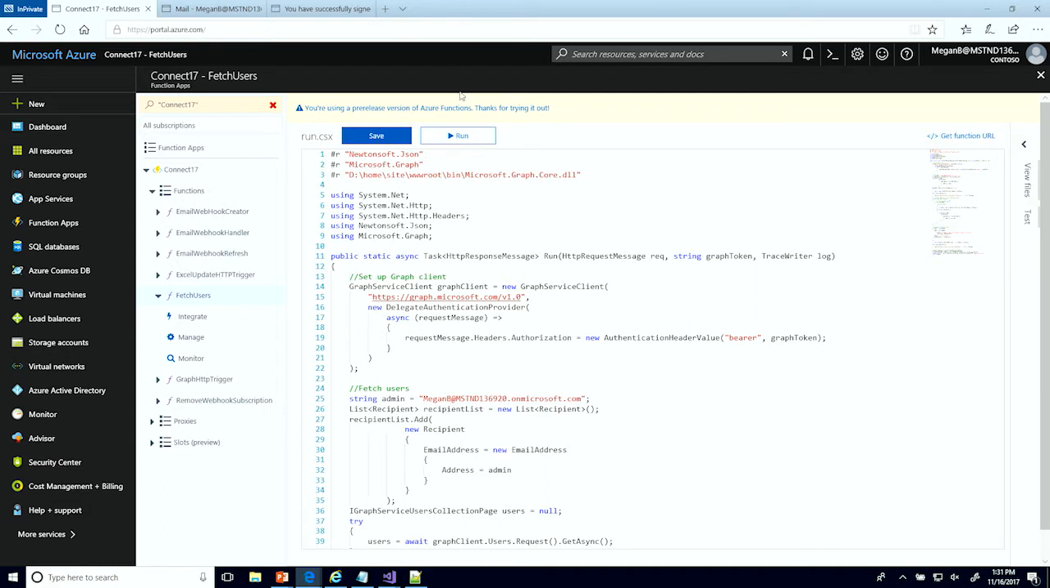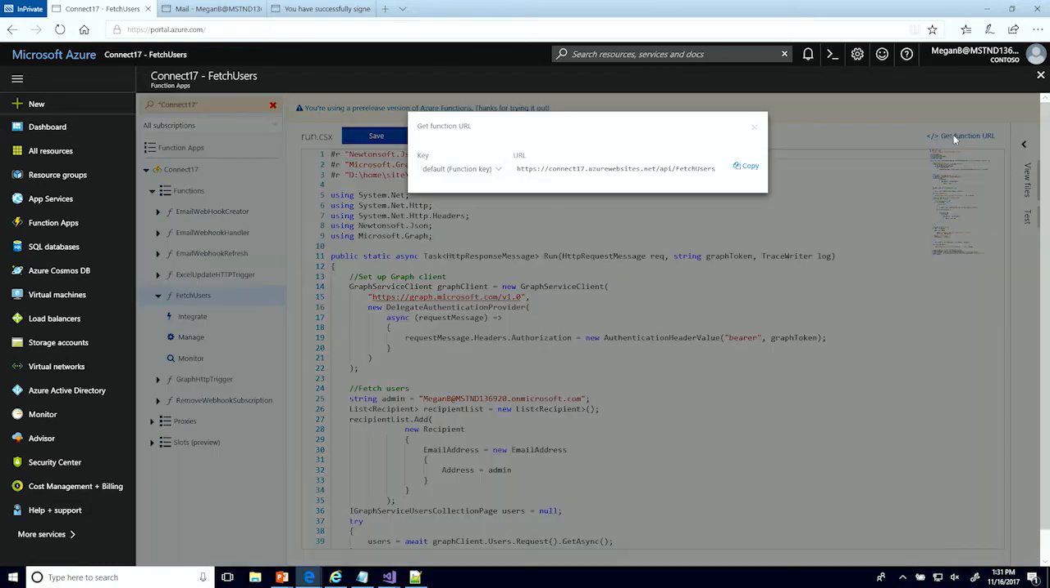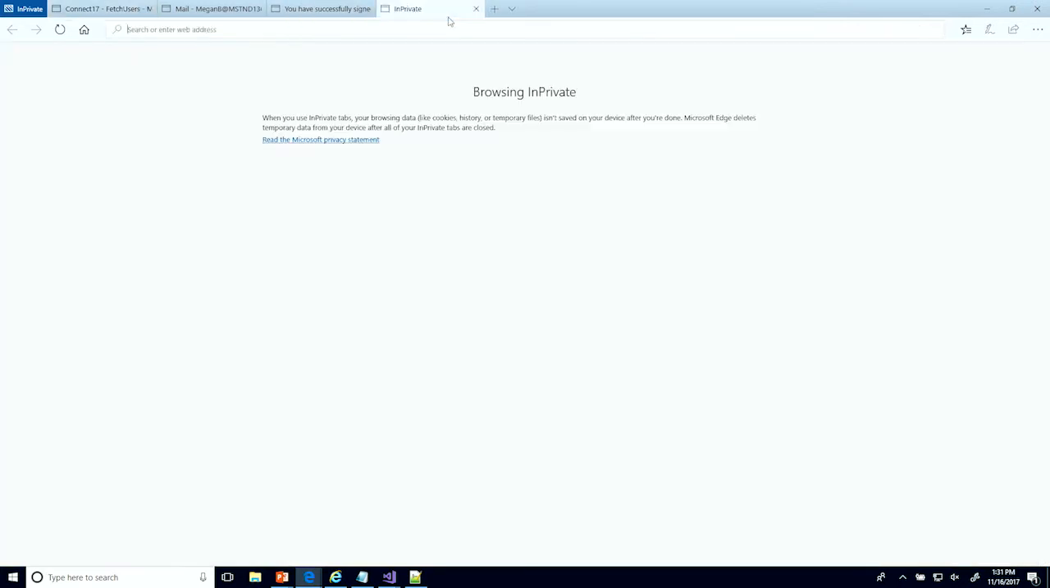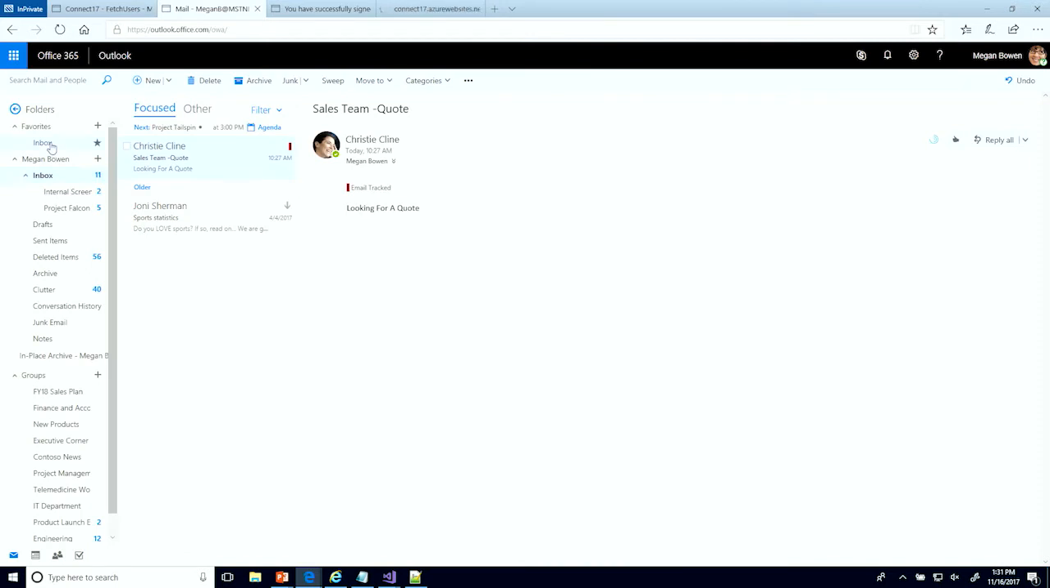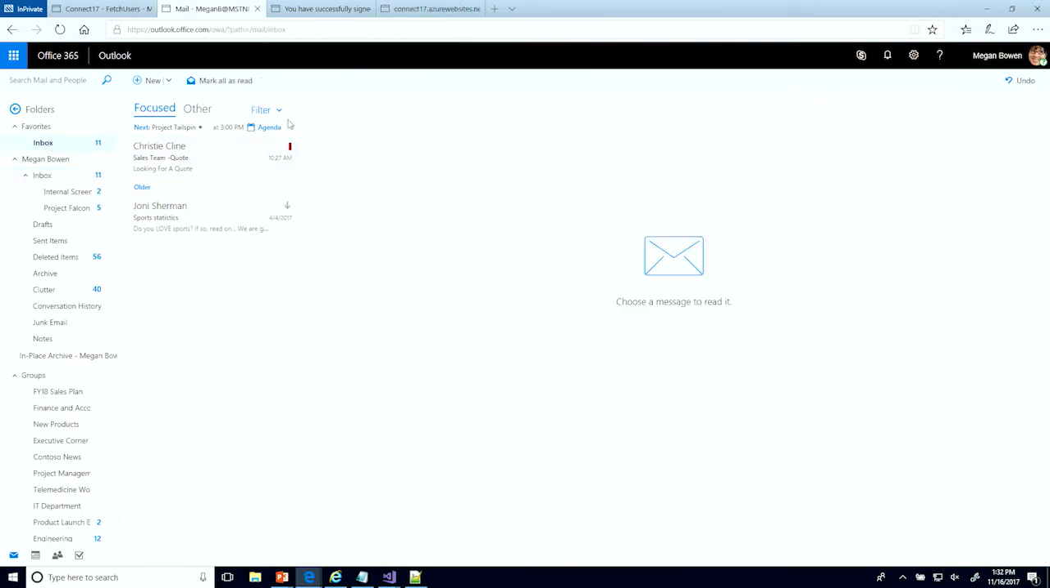So this function, I think, is already running, so I can just get the function URL here and copy this out, and then I can paste it into a new window. Hopefully this goes. It's taking a minute. Check Exchange. Yeah, it might already be running, but just not showing up in Exchange, so I can just see if this is showing up here. There it is. There it is.